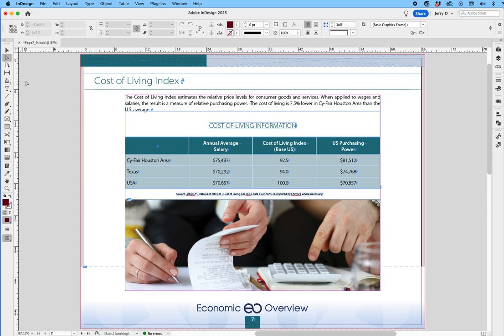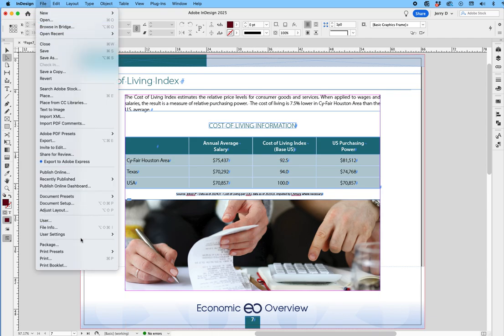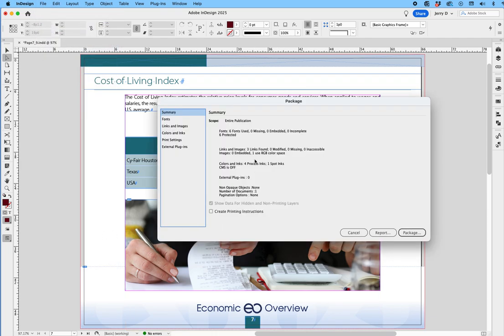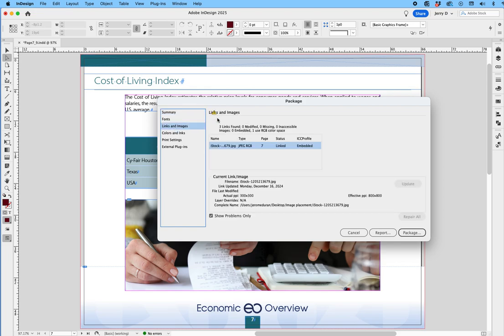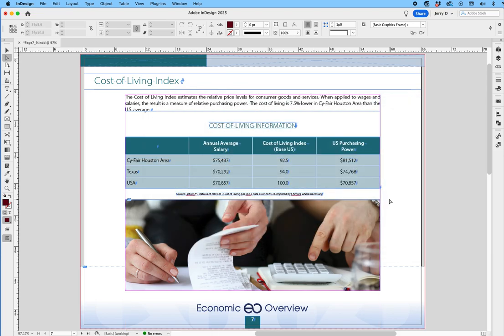I want to show you that this image right here, when I go over the file, I drop down to Package, and you'll see it's clean. However, when I tap on Links and Images, here's the alert, and it tells me this image is in the RGB color space. So now that I know that, I need to change that.